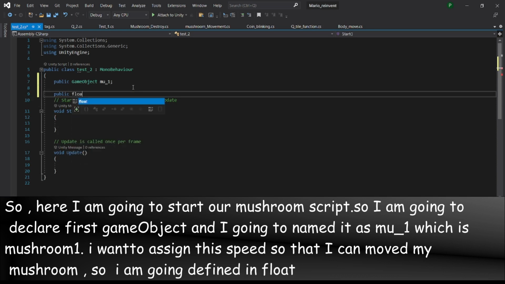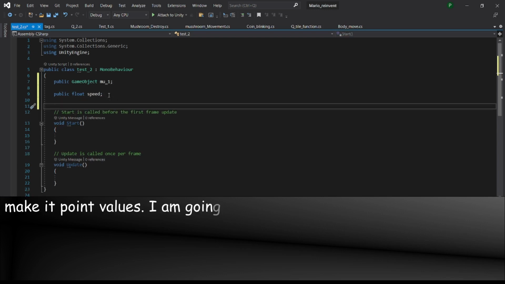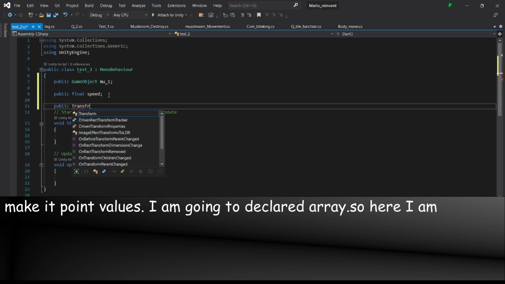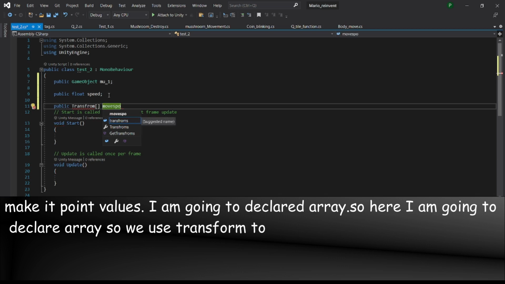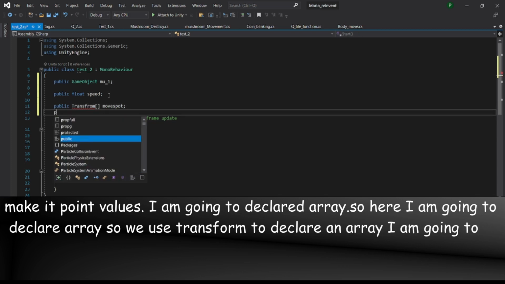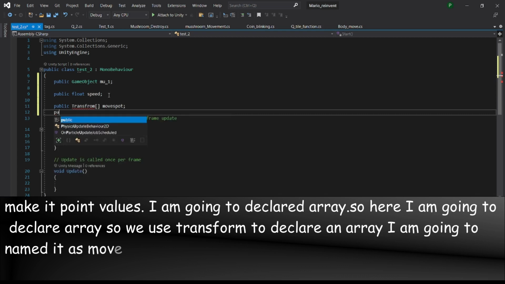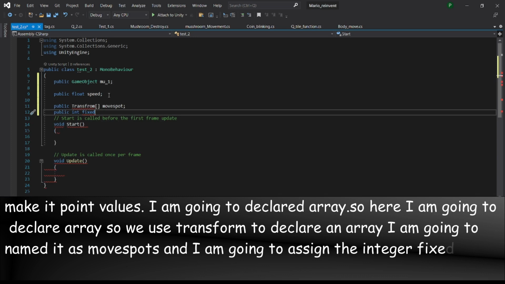and I am going to assign the speed because I want to move my mushroom. I am going to define it in short form, which means I am going to make it point values, and I am going to declare an array. We use Transform to declare an array. I am going to name it move spot, and I am going to assign an integer, which is integer fixed point movement.